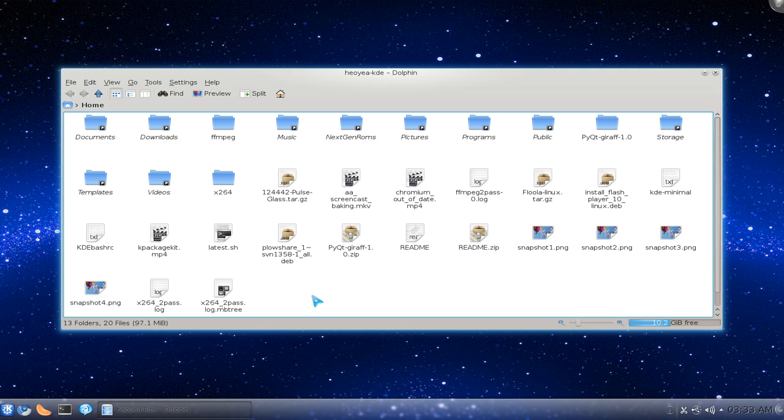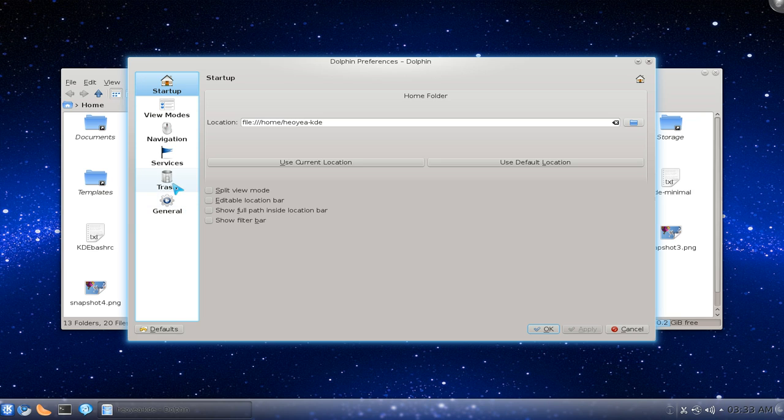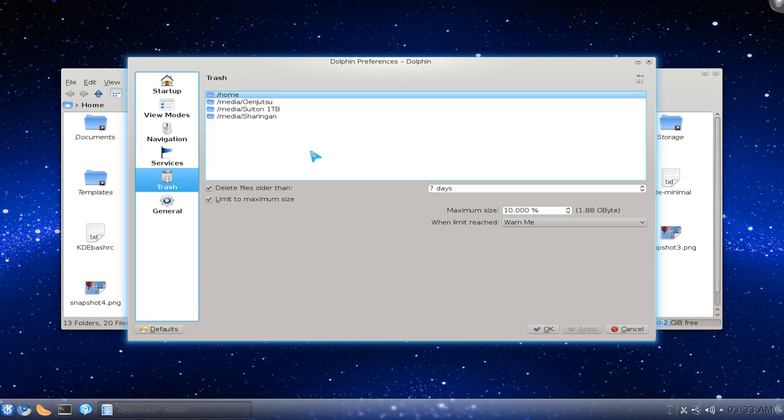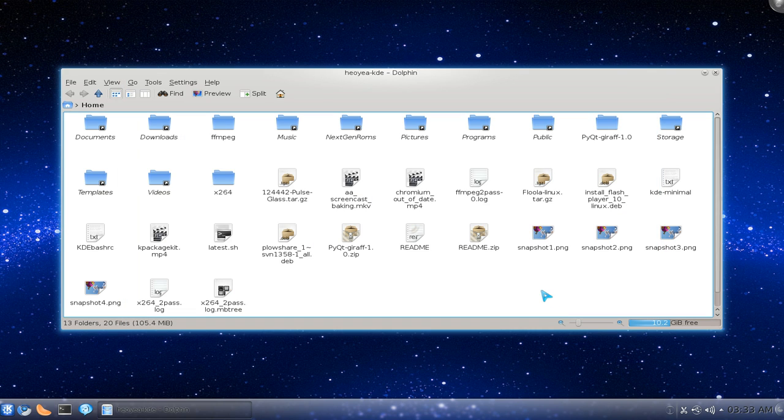So head to your Dolphin, and in the settings, you go to Configure Dolphin, and it says Trash Can here. What you want to do is check this box here. It says delete files older than whatever days you want. I put it as a week, and that's pretty much what you should do if you're lazy. You don't have to empty it, it'll automatically empty it for you. And that's what you do there, hit OK.